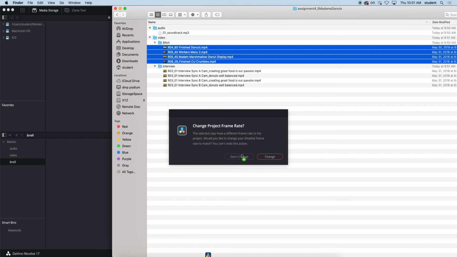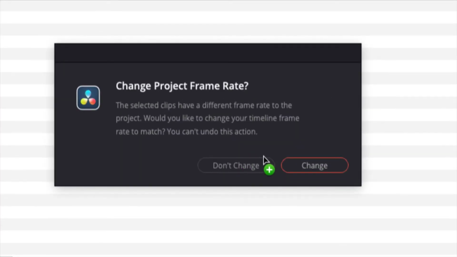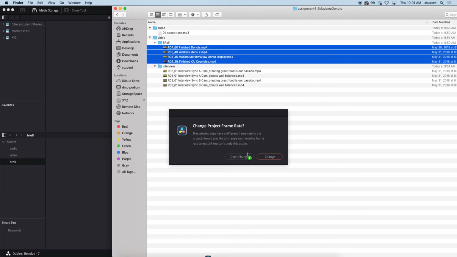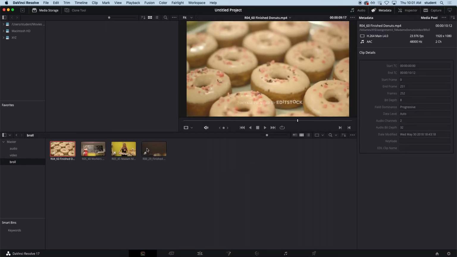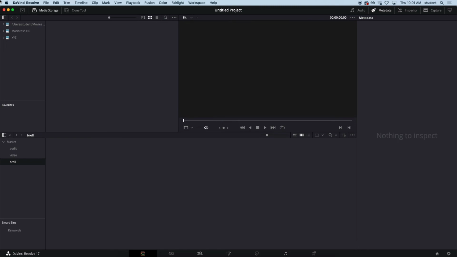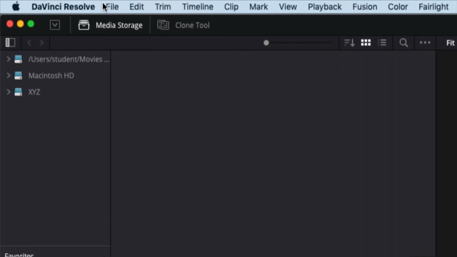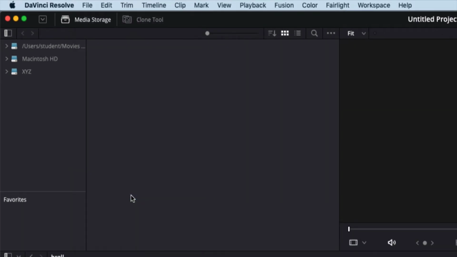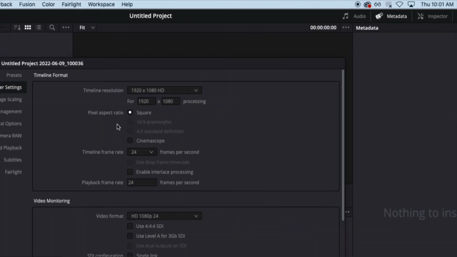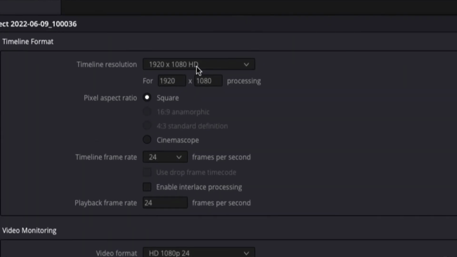Do not change. Oh, wait a second. I've made a mistake already. I'm going to escape out of here. Don't change. I made a mistake, and that mistake is to always, when you start a new project in DaVinci, go down to your project settings here and put your eyeballs on the timeline resolution. This is, as mentioned in my specs, 1080p, which is 1920 by 1080.